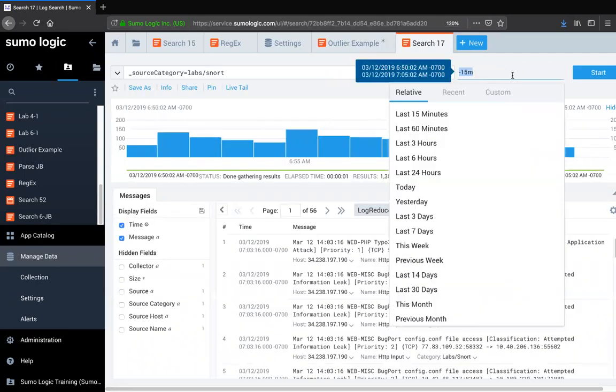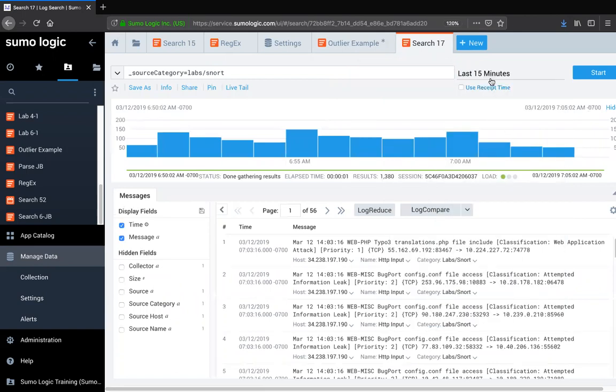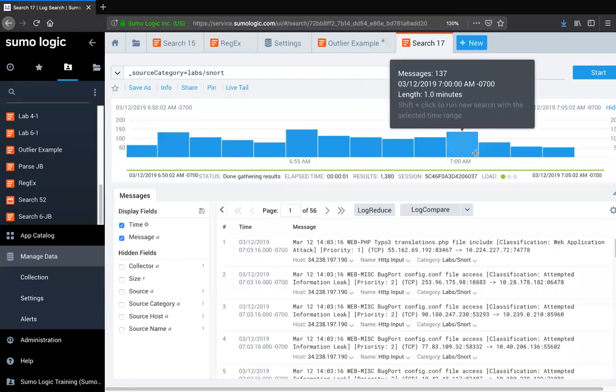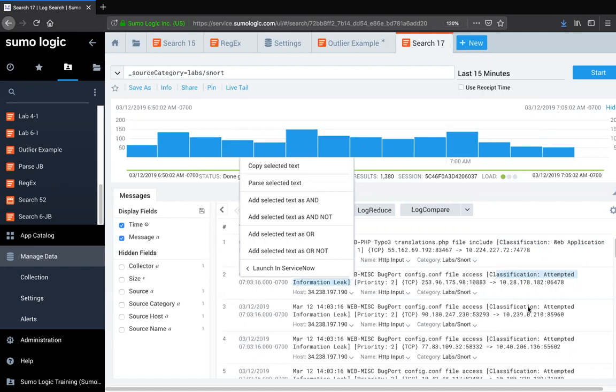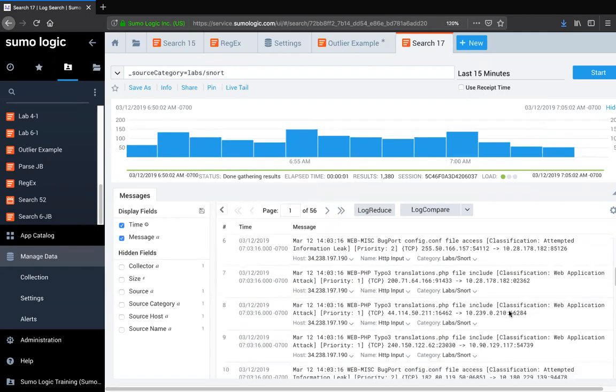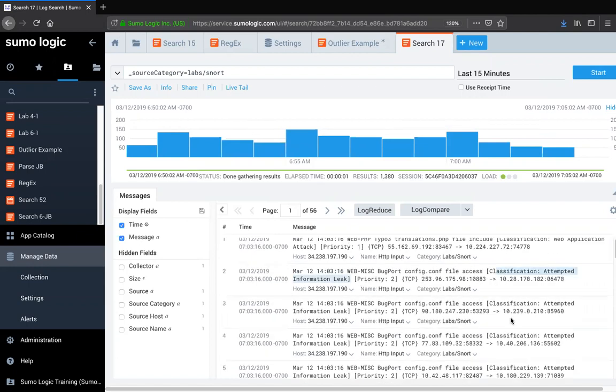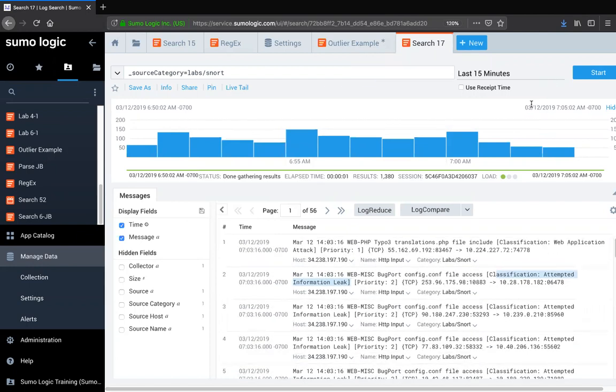So I'm looking at security data. I'm going to look at it for the last 15 minutes, fine. What this is showing me is different security events, and snort is not a Sumo Logic thing either. It's just data that we've collected for an example. And this is showing me security events that have taken place. So here I see classification web application attack. Here I see classification attempted information leak, another attempted information leak, and a bunch of other classifications of security events that have taken place over the last 15 minutes. Now there's 1,300 security events over the last 15 minutes.